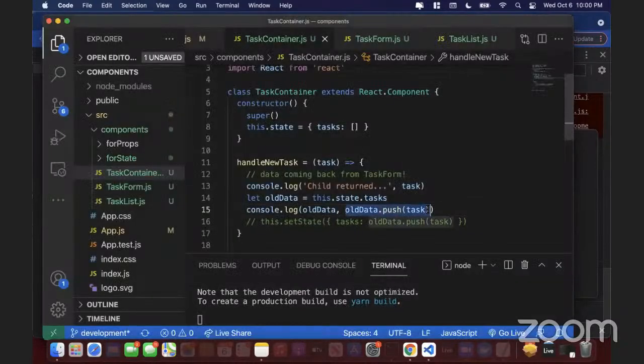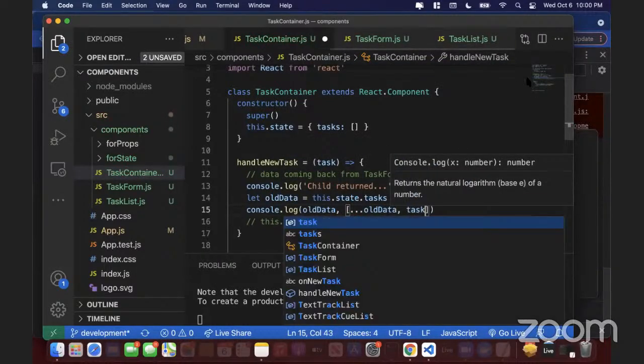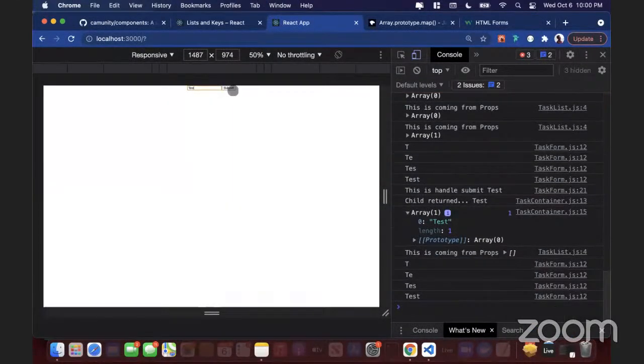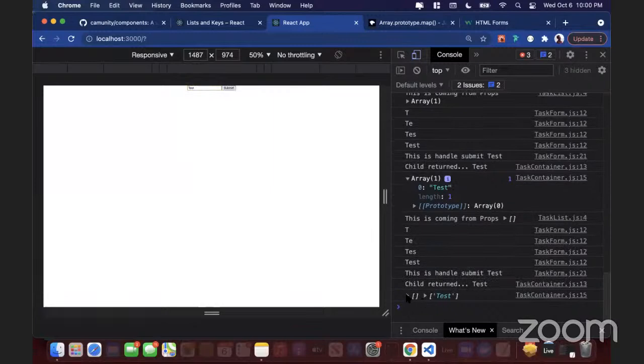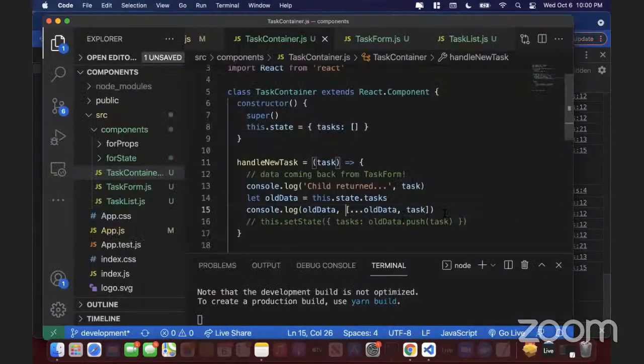So let me just try this way as a different syntax. Let's see if this works, and I'll explain what's going on in there. Okay, cool. So yeah, I'm just gonna use this other syntax for pushing to an array. I don't know why that other one wasn't working, but I just don't want to waste too much more time. This syntax here is the array destructuring syntax in JavaScript.